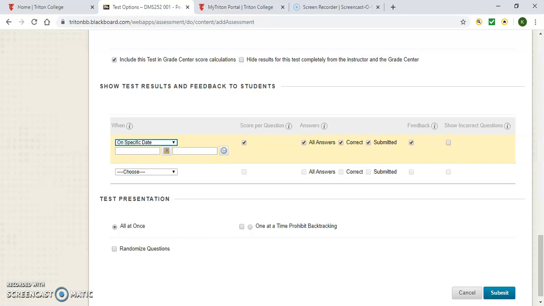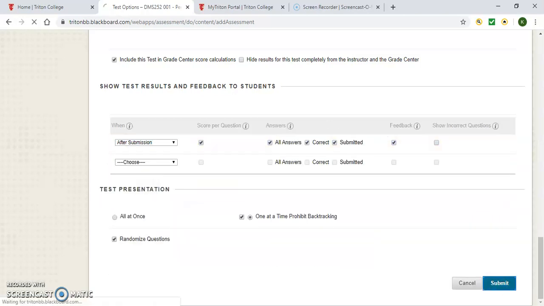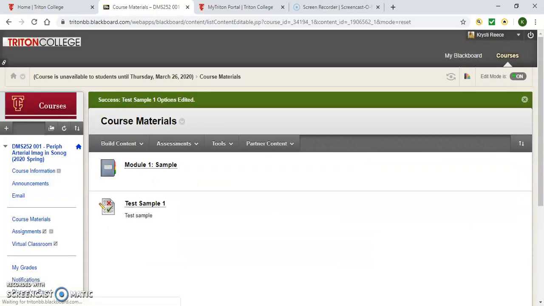And under test presentation, you see here there are options so they could have all test questions available all at one time, or you could select one at a time, prohibiting backtracking. That means that they see question one, they answer it, and they can't go back and change it once they've done their submission. So either one, whichever works right for you, and then you can randomize the questions. So those are your options. I'm going to go ahead and hit submit. Let me change this to after submission, make my life easy, and then hit submit.